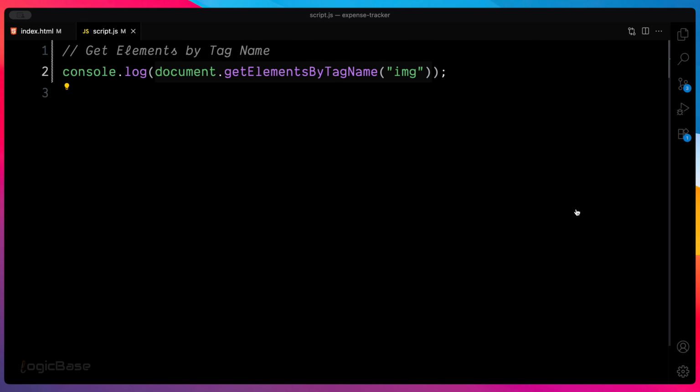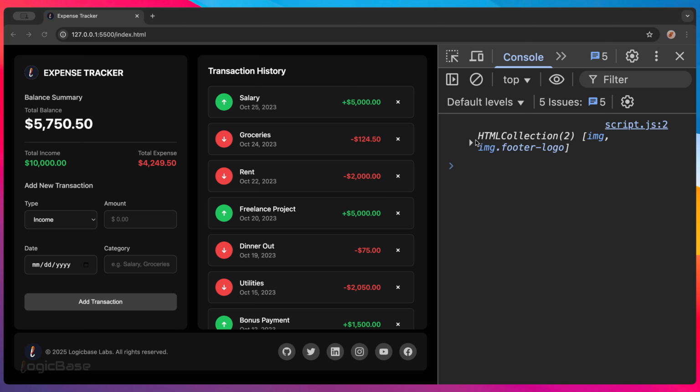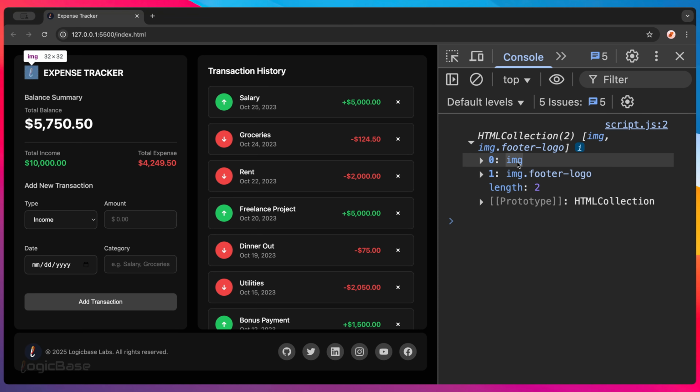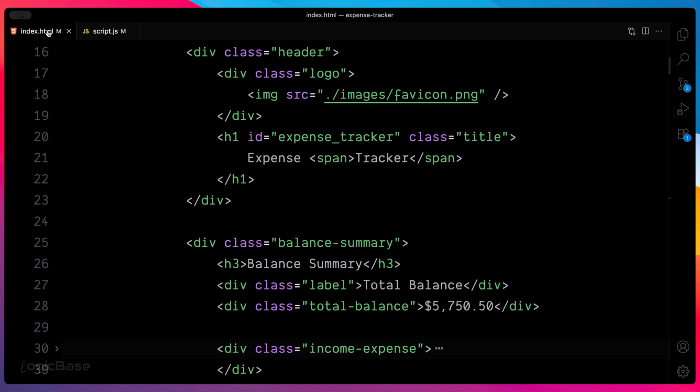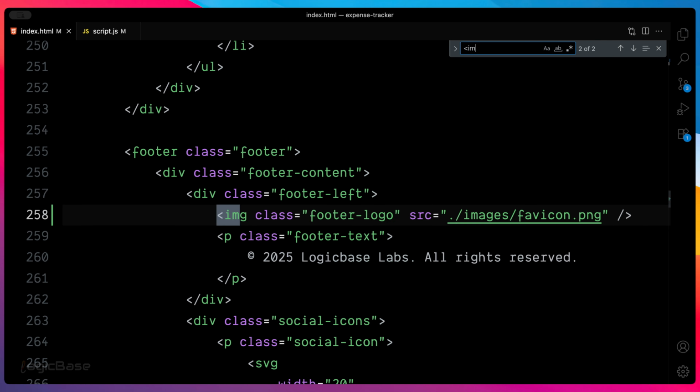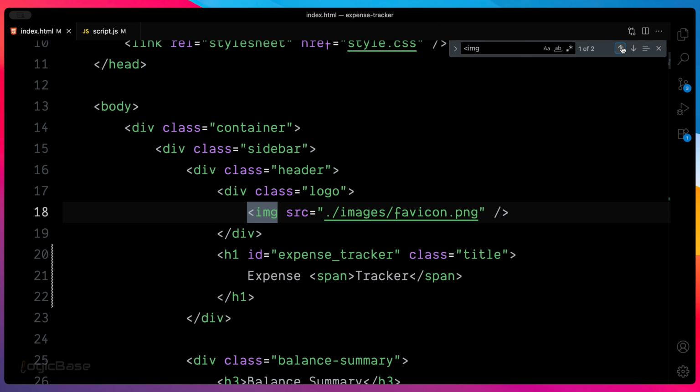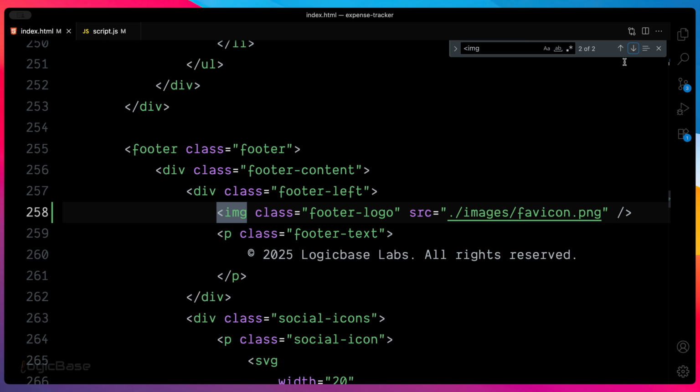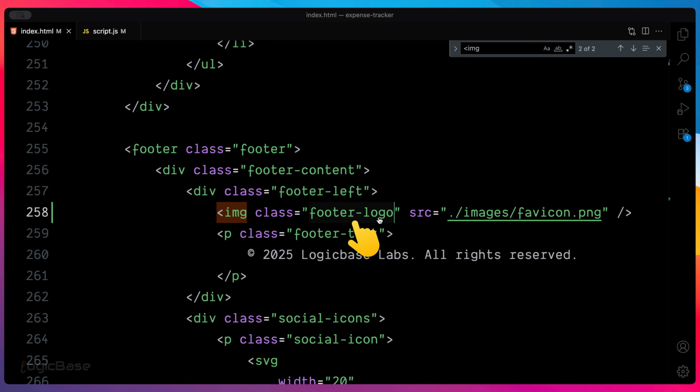Alright, now if we save and run, notice something. Our page has exactly two img tags. One is at the very top in the header and the other one is at the very bottom in the footer. If we open index.html and search manually, we will find those two img tags. One in the header and the other in the footer. But here's something to note. The header image tag doesn't have any class, while the footer image tag has a class named footer-logo.